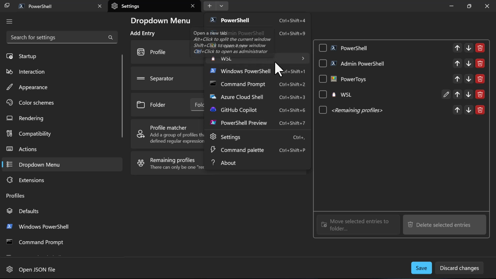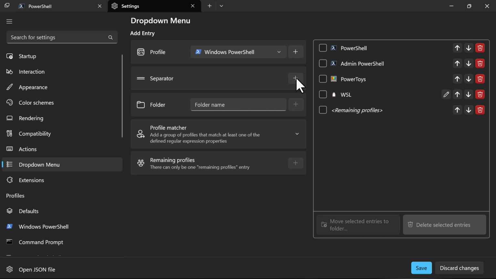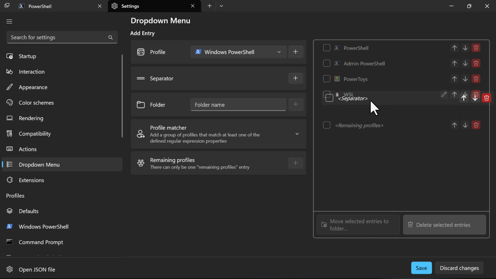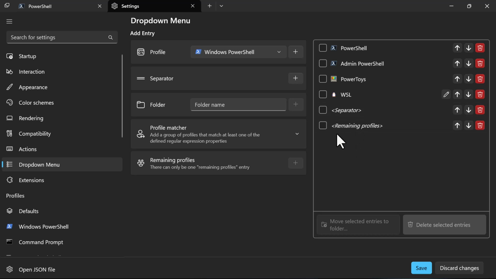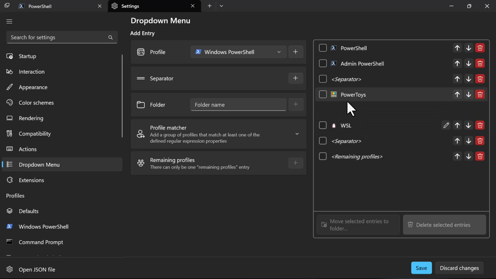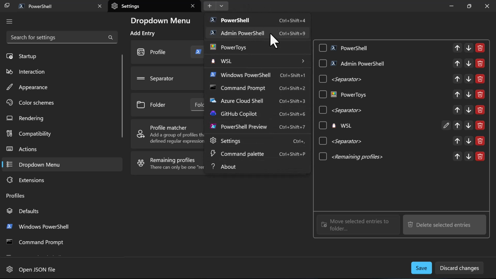So to maybe separate things out a little bit more, let's add a separator in. So I want a separator after WSL, and I think I want one to separate out my project profile from the rest. So if I were to make profiles for all of my projects in my GitHub folder, I can just put them all in the same section. So now I have PowerToys with my WSL folder here, and these are all separated out.